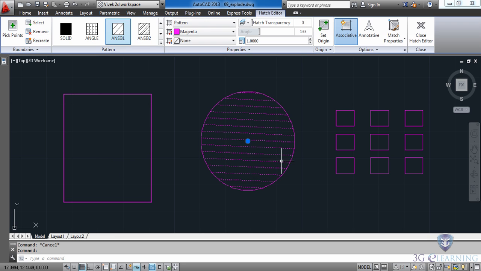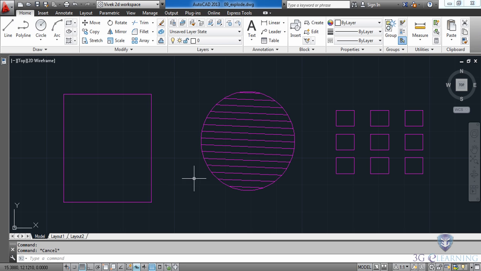Take a look at this hatch. If I select this, AutoCAD views this as a single object. I'm going to move up and launch Explode. I'll select the hatch and press Enter. And we can see that each of these lines has become an individual segment. This is something that you probably don't want to do very often.